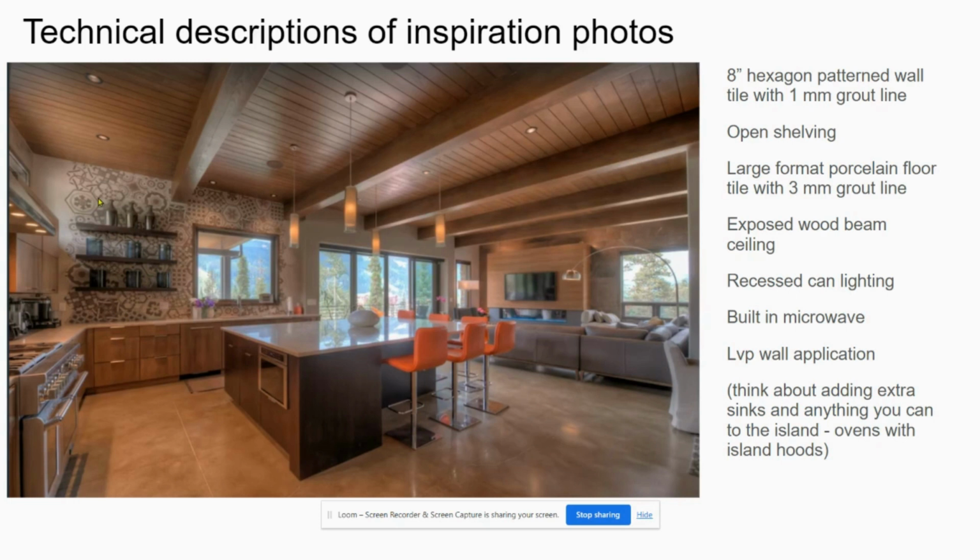These are 8-inch hexagon patterned wall tiles with a 1 millimeter grout line. And there are 3 sizes on grout lines, 1, 2, and 3 millimeter. A lot of clients don't know or care what that means, so I would just go with 2 as a standard. But when you are doing a patterned wall tile like this one, I prefer the smallest possible grout line, so it looks like it's more cohesive and connected.